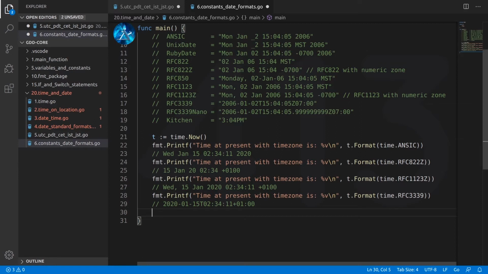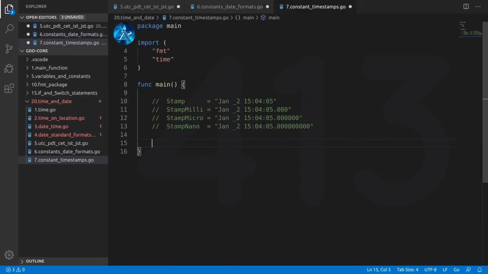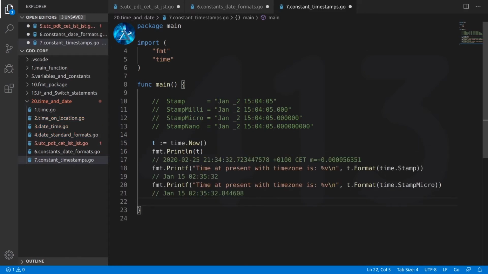We have also standard constants for our timestamps. We will create a new file. We can see 4 different formats for our timestamps. Let's create a new time and parse a specific format from our variable. On line 17, we can see the original value from our t variable. On lines 19 and 21, we printed a specific format from our new time. So you can see the difference, what we get from parsing our t variable to a specific timestamp format.